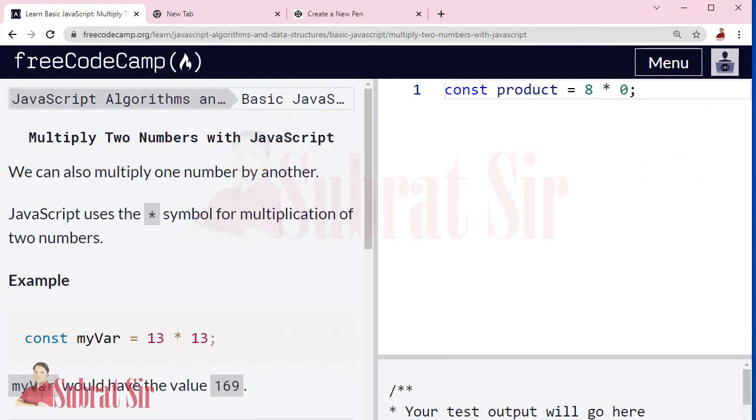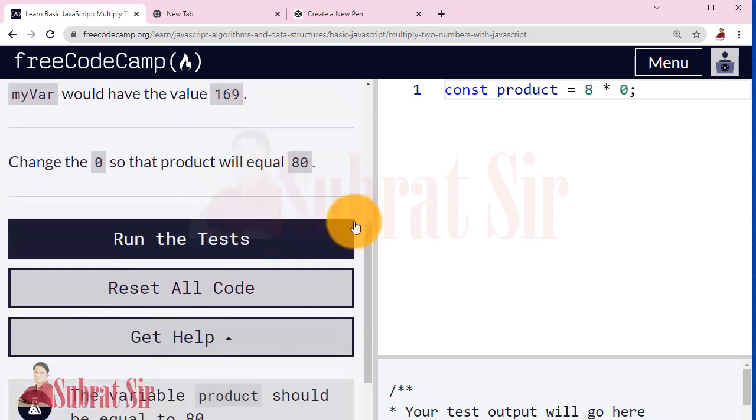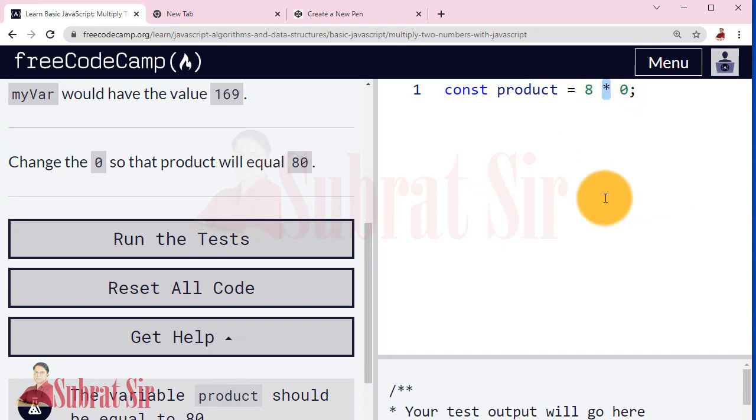Multiply two numbers with JavaScript. We can perform all types of arithmetic operations using JavaScript. We have already practiced addition and subtraction. Now we are practicing multiplication. For multiplication, we are using the asterisk sign. Some people say it as star.